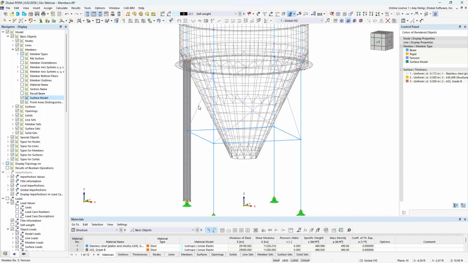But this is an important feature, again, of this surface model member type that we'll take a look at in our results once we are able to run that analysis. But just keep that in mind. That's what's going on underneath the hood.